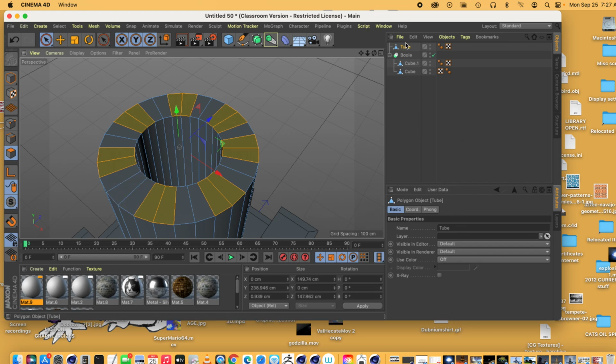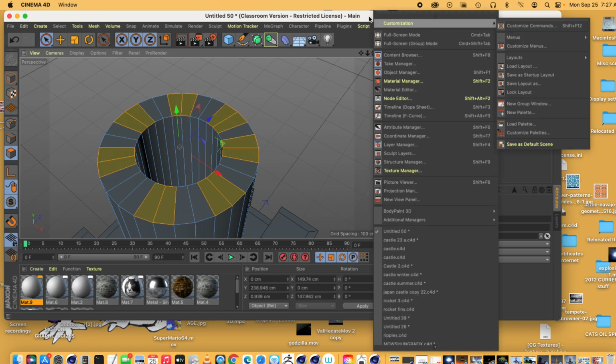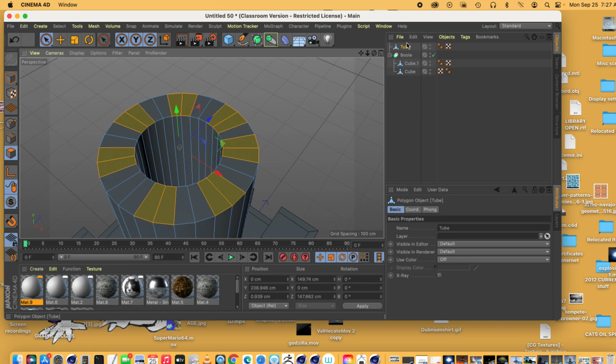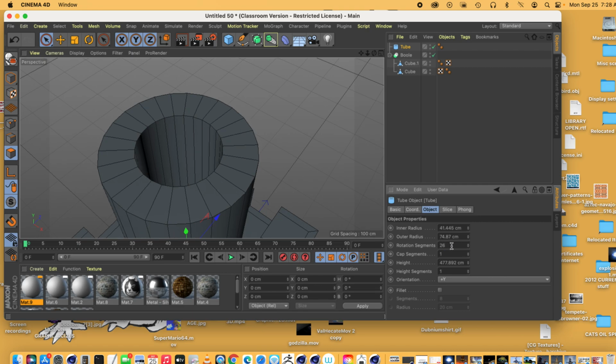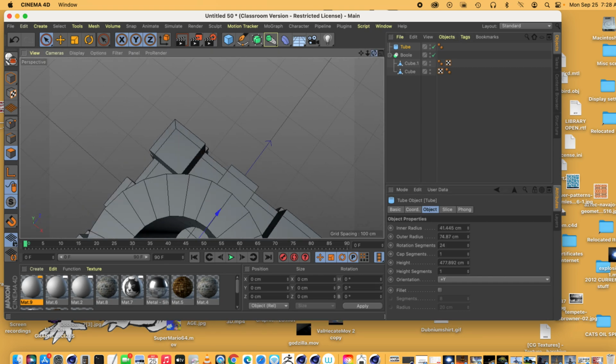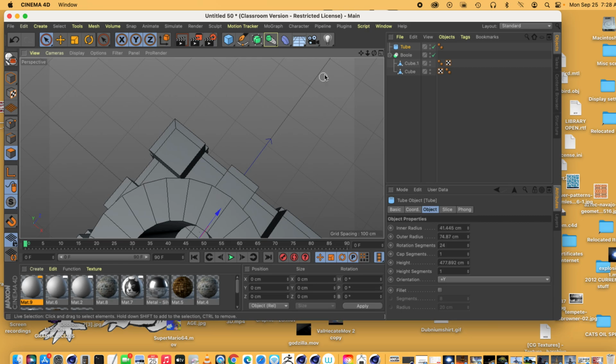Let's try and look at a different number of segments. How about 26 or even 24? We don't want to go too low because the tower will lose its roundness. You can kind of see it gets angular.